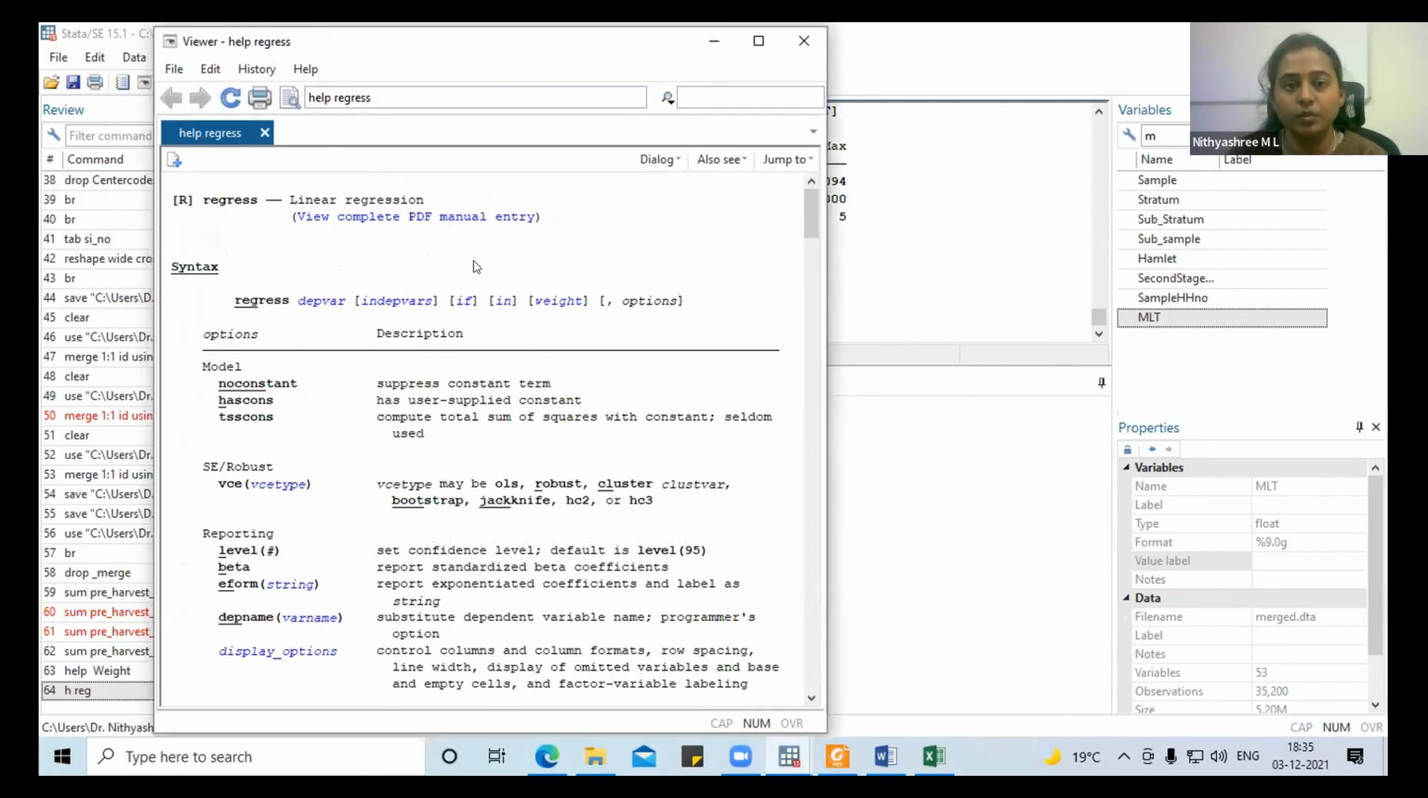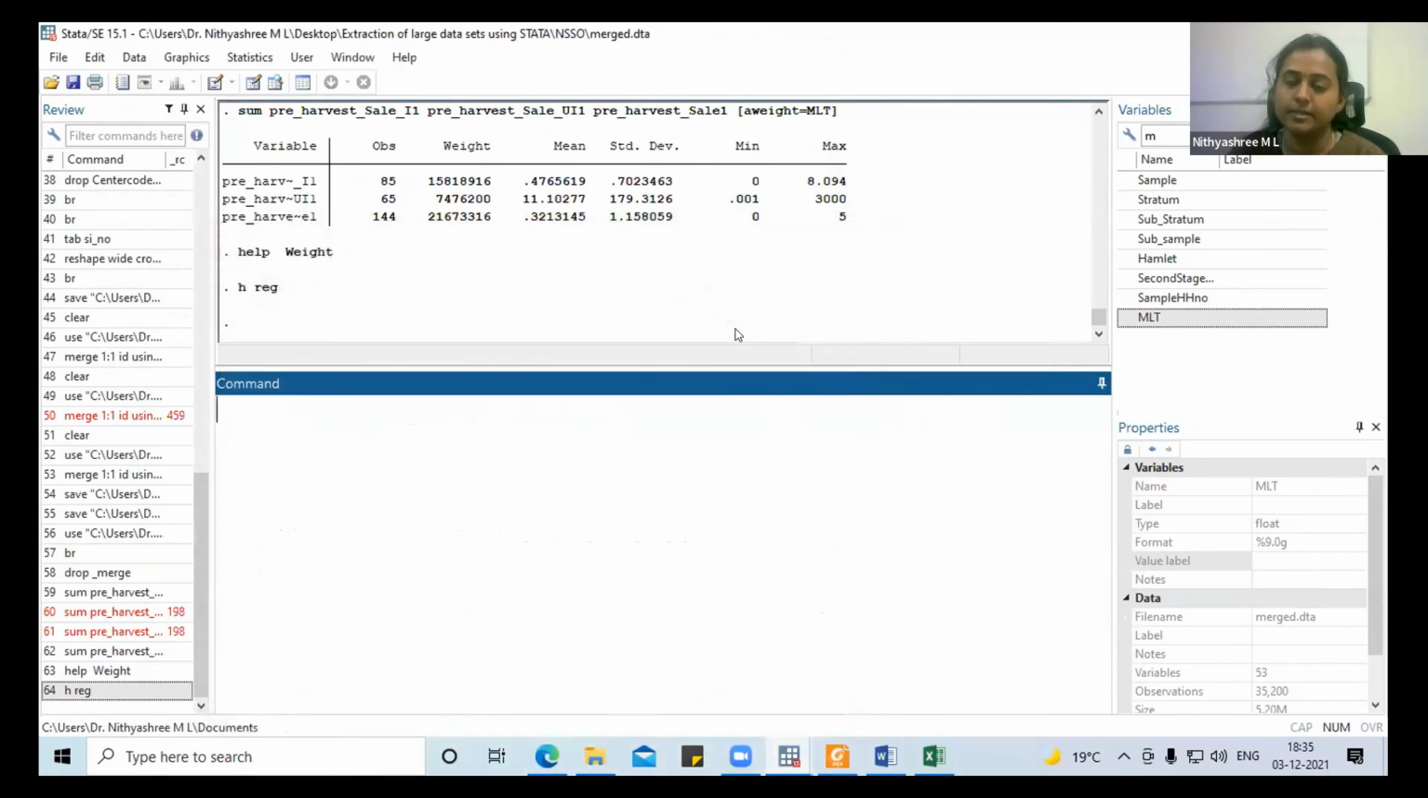So in this way, you can extract this database. This is the NSSO. Similarly, you can use this procedure for the ASI, and the unincorporated enterprises database, that is for the unorganized sector. So you are able to do all sorts of this information.